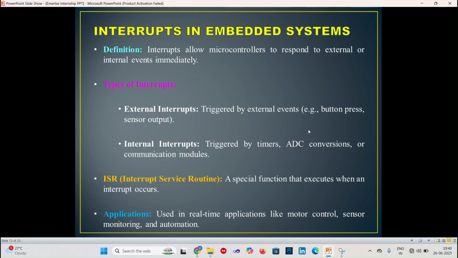Next one is interrupts in embedded system. Interrupts allow microcontrollers to respond to external or internal events immediately. It has two types, external and internal. External interrupts are triggered by external events, and internal interrupts are triggered by timers, ADC conversions or communication modules. Next is ISR, interrupt service routine, a special function that executes when an interrupt occurs. It also has various applications, real-time applications like motor control, sensor monitoring and automation in embedded system.